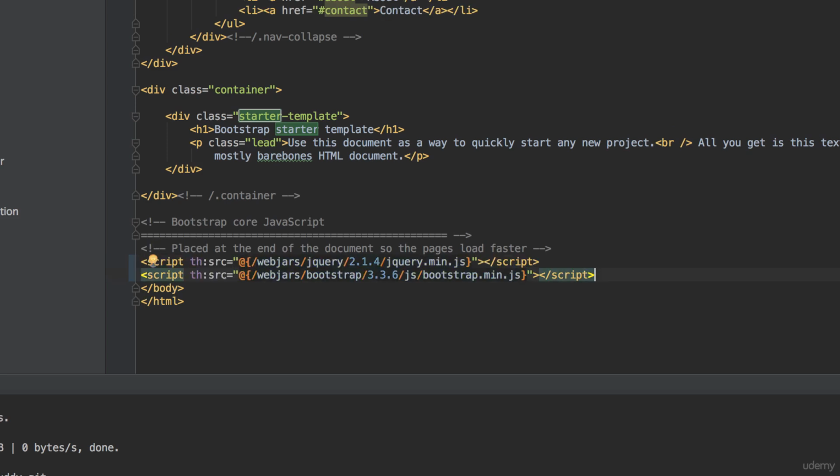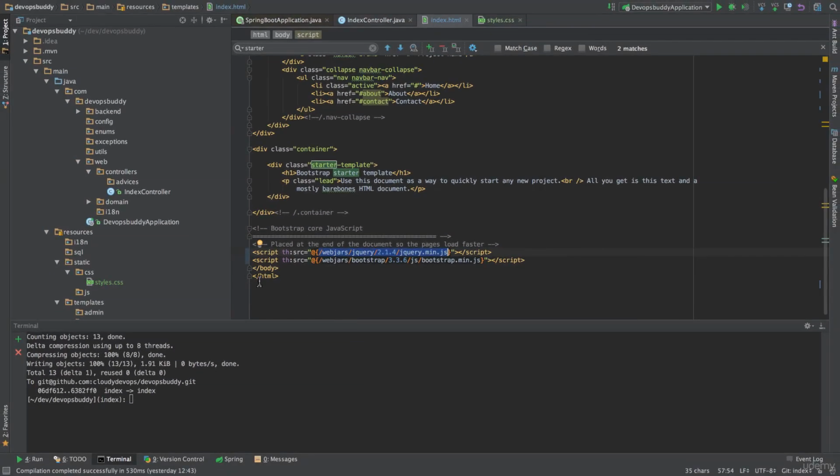First, we will replace the Bootstrap JavaScript value with a WebJar value. We can do this by setting the th:src URL value to /webjars/bootstrap/3.3.6/js/bootstrap.min.js. Then, we can replace the jQuery link by setting the URL to /webjars/jquery/2.1.4/jquery.min.js.